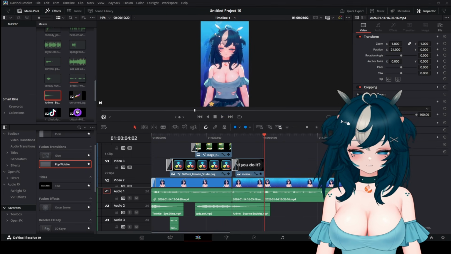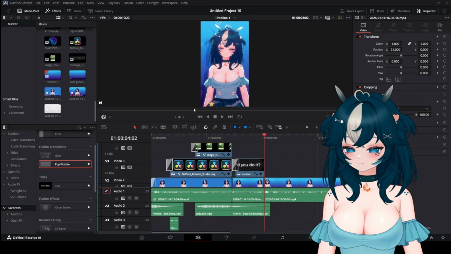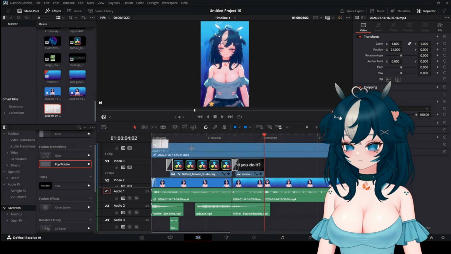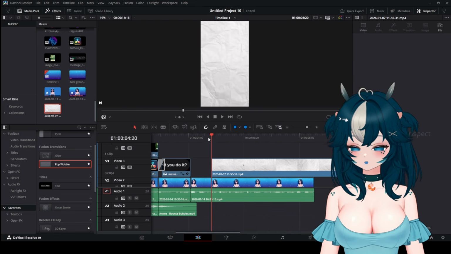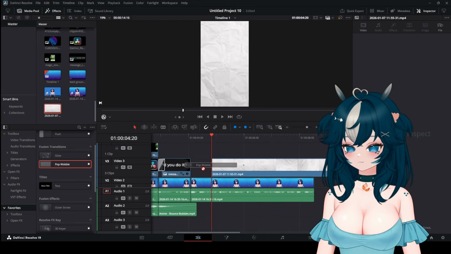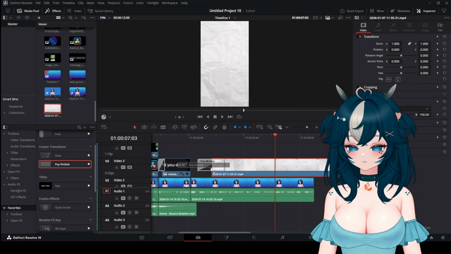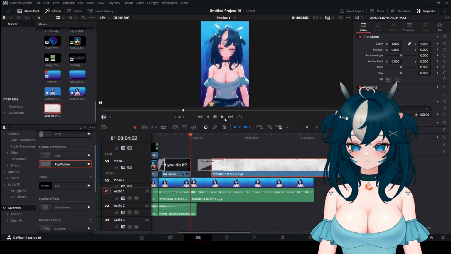All right, continuing from here, we're going to add on a new background. It's called paper background, and you can find it on YouTube and just screen record it. So I'm just going to drag and drop that over here. And I want this to have a transition where it pops up. You can use whatever transition you like, but I'm using pop wobble for this. And as you can see, I love pop wobble. You're just going to drag and drop pop wobble onto the video, and it should look something like this.